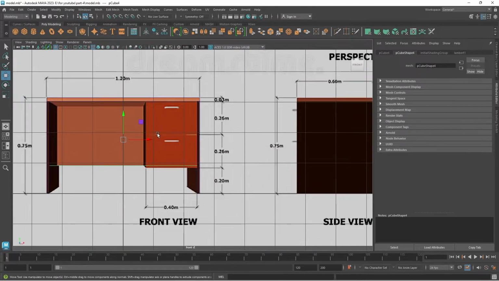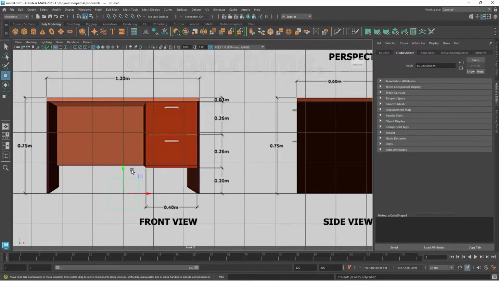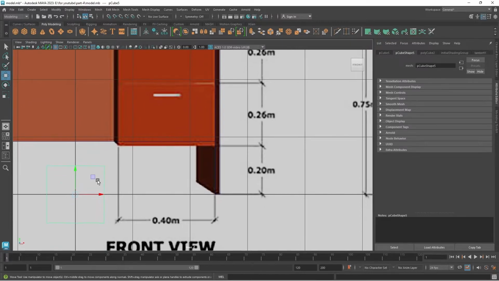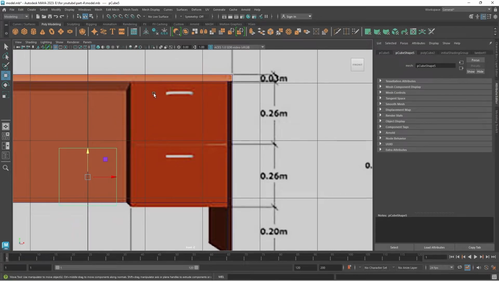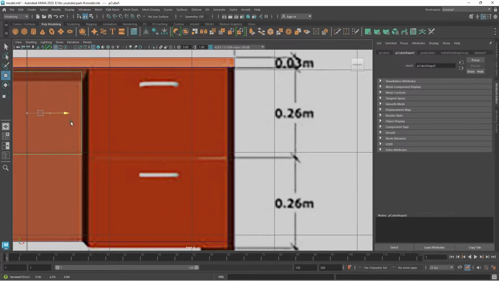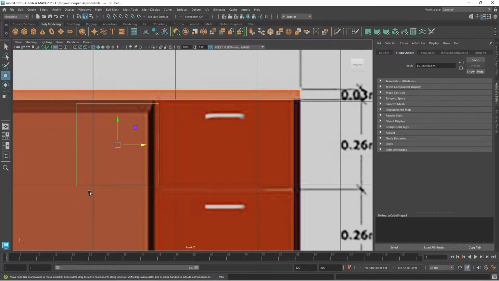Now next is the drawer part. Create a cube and create the shape. It is not necessary that we edit with the vertex only. We can also edit with faces and edges.